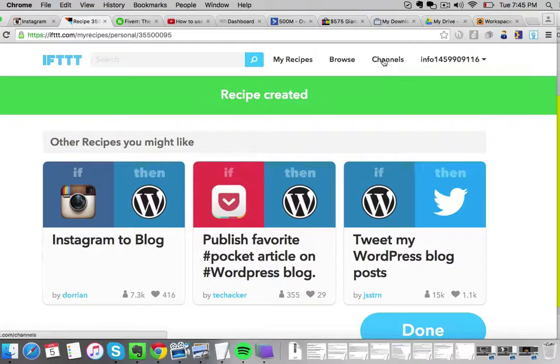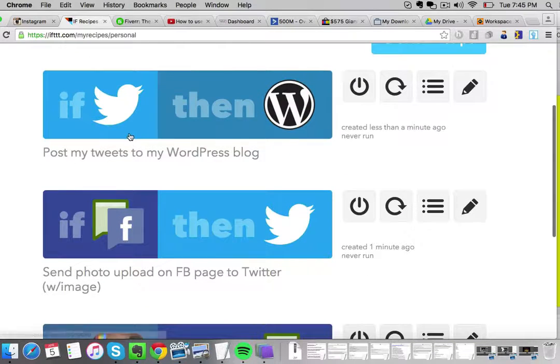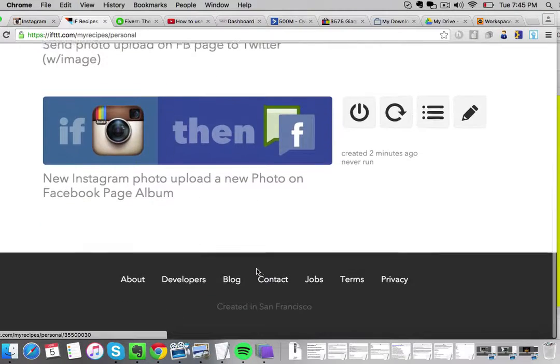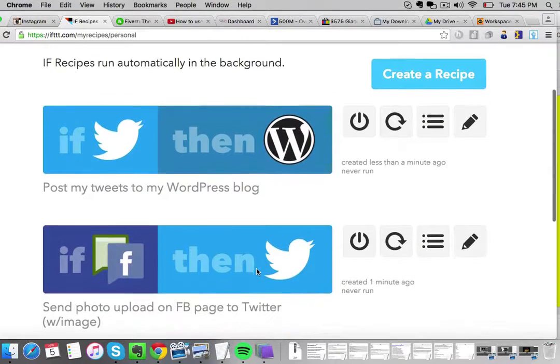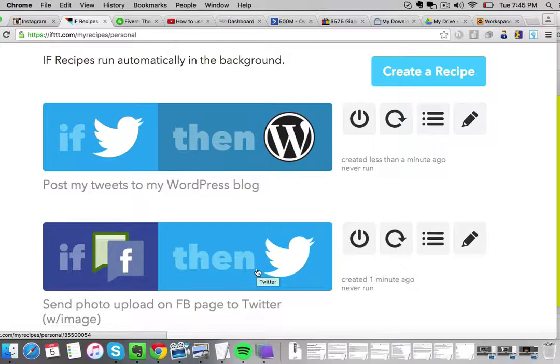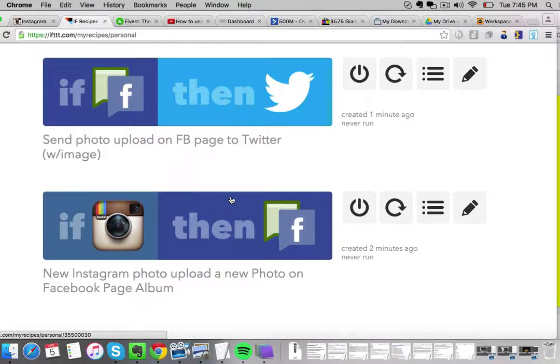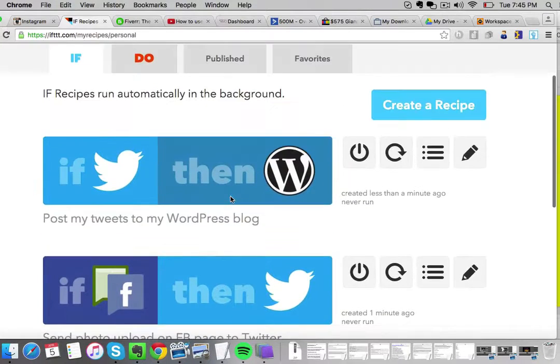And then I can go to my recipes and you can see, if I post a tweet, then it goes to WordPress. If it's uploaded to Facebook, then it goes to Twitter. And if I post an Instagram photo, then it'll go to my Facebook. So I just created this. You've watched me set this entire thing up. So if I post one Instagram photo, it's going to all my social media accounts, and I'm just on Instagram because it's easy, fun to use, and it's not hard to do.